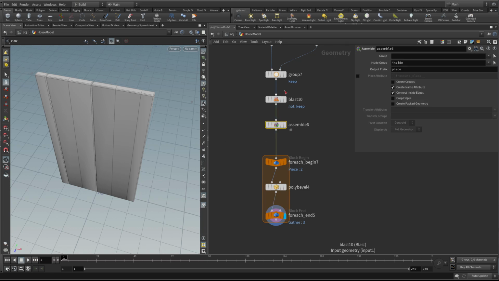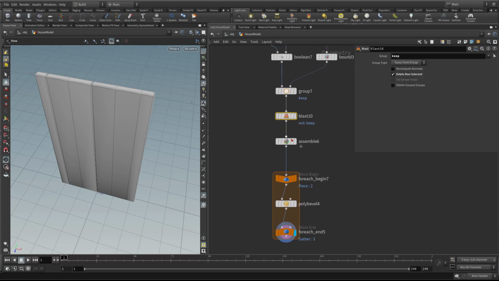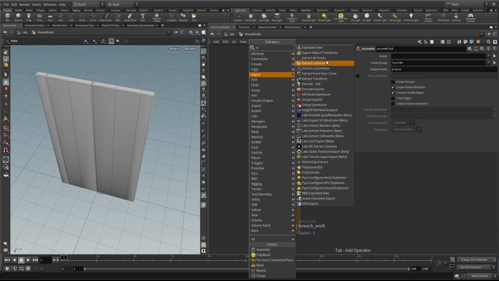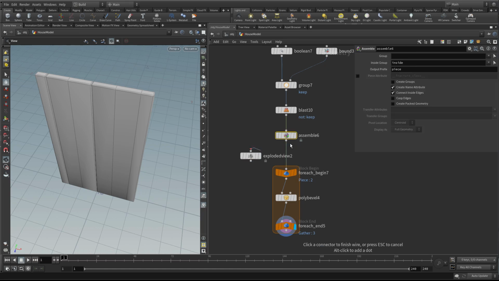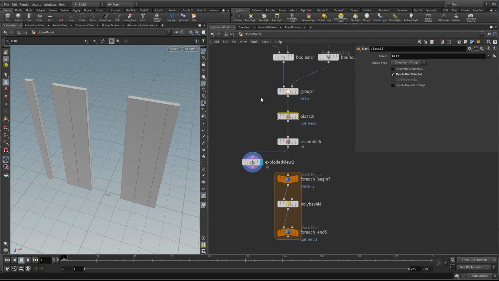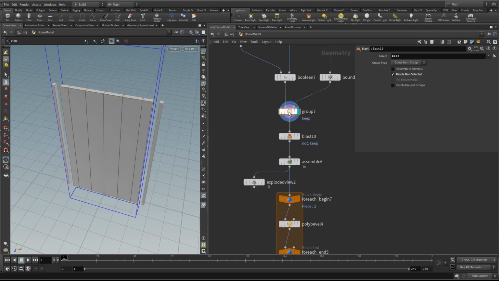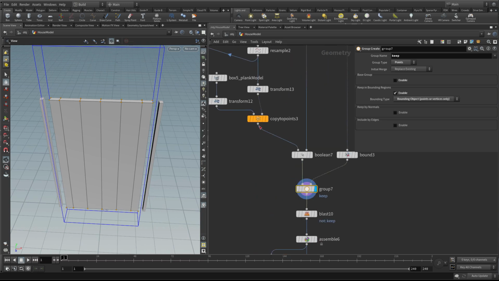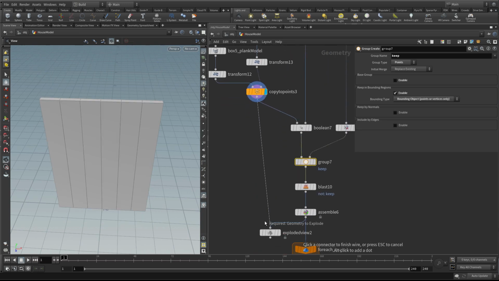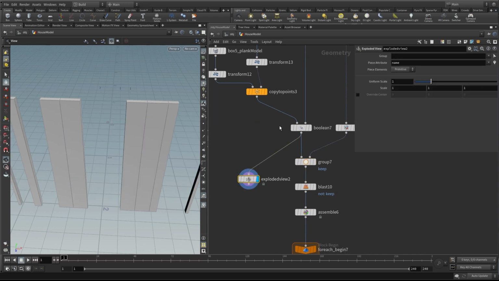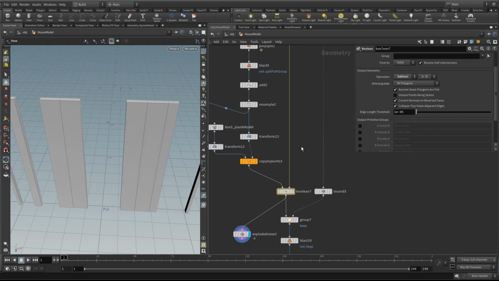That's still not quite separating them out. Let's do an exploded view to find out why this is not separating them. See, they should be seen as separate objects there. So we've got our copy to points. It's interesting. We're just exploding them. Our boolean seems to be messing that up for us.